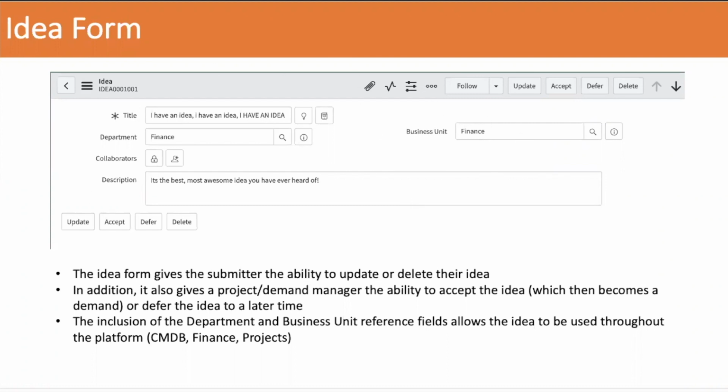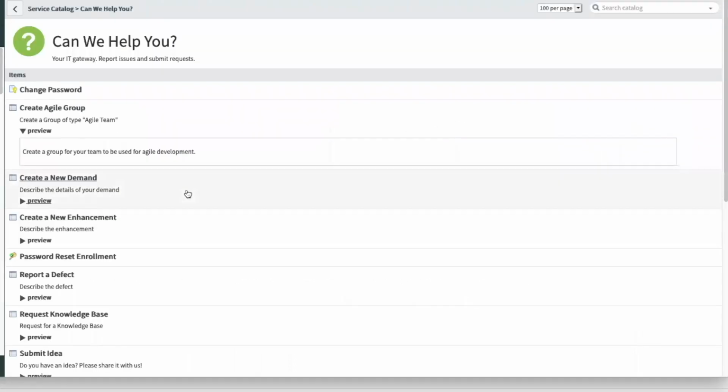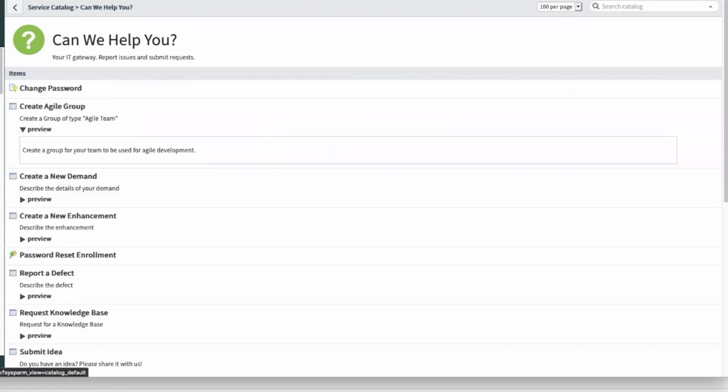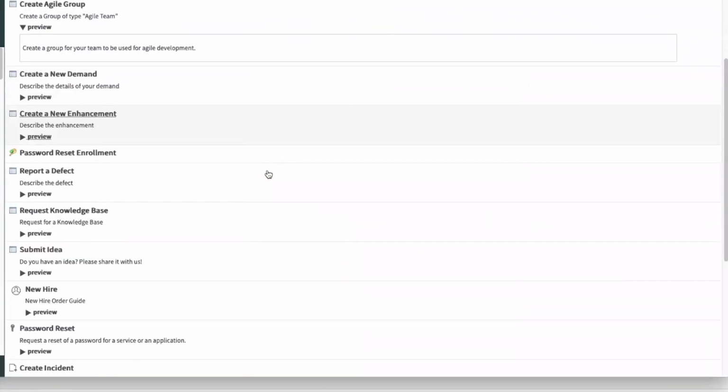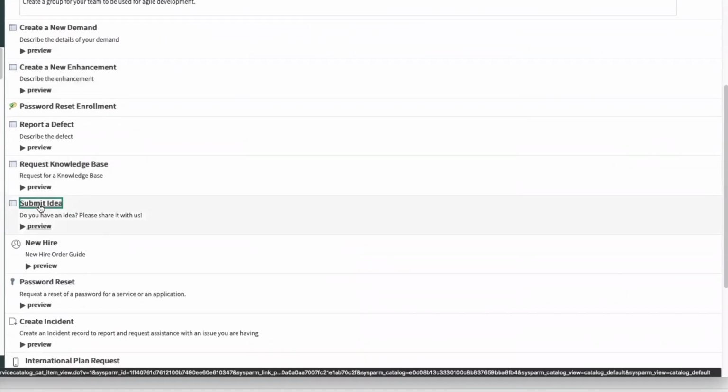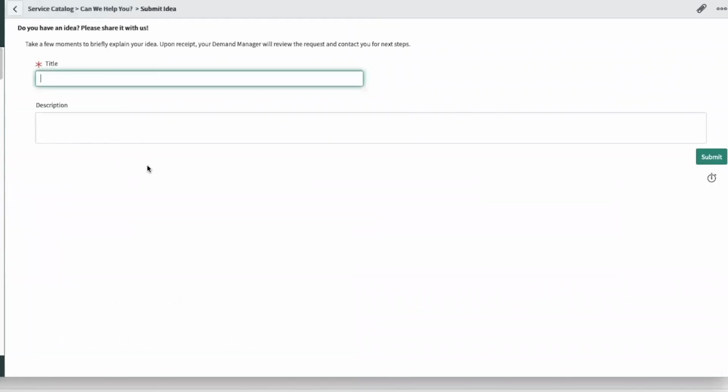Now I'm going to go to a catalog item and submit an idea so you guys can see how it works, right? So again, any user comes over here to self-service, to service catalog, self-service, right? Typically it's in the can we help you area, and anybody can come in here and just submit an idea, right?